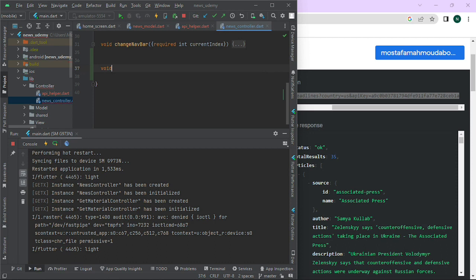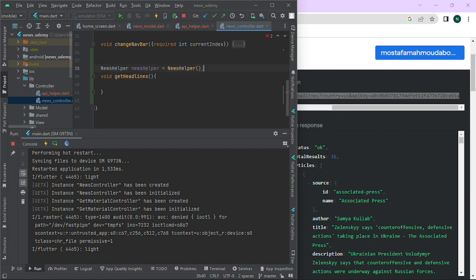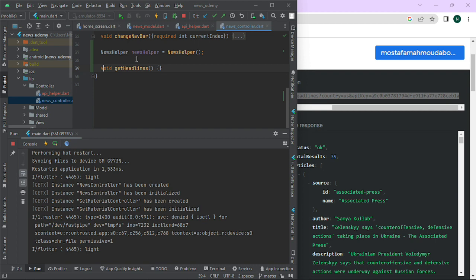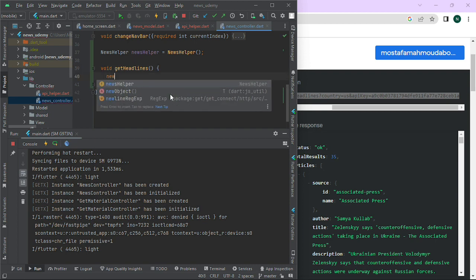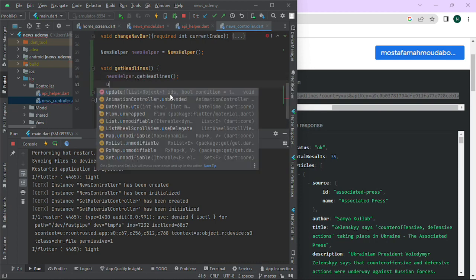It will be void get headlines. Let's take an object from our API helper or news helper. Here we can call news helper dot get headlines and update.